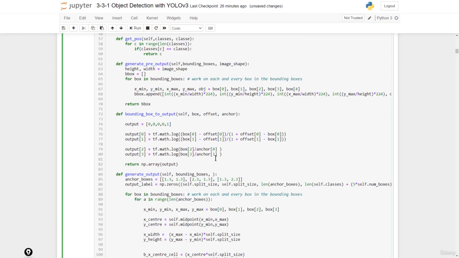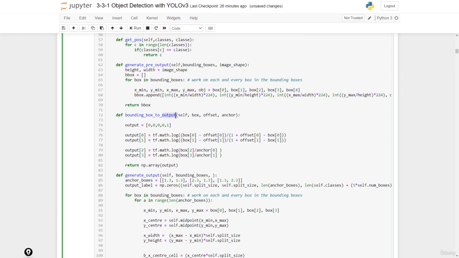Now the output here are the t's. Actually, we're trying to convert the b's to the t's. That's what this function does. So we have the b's to the t's. Let's take that back.